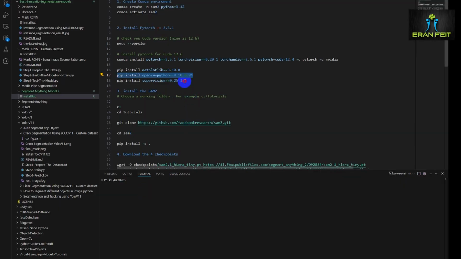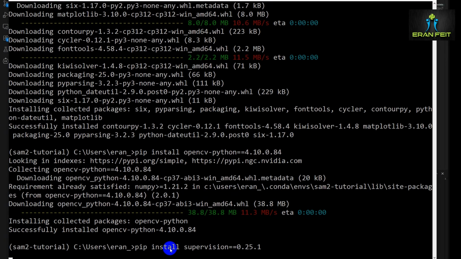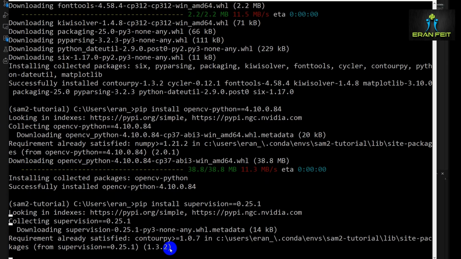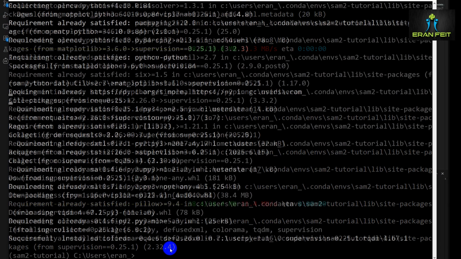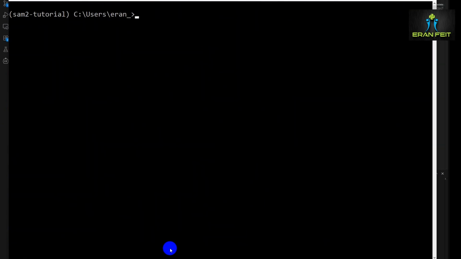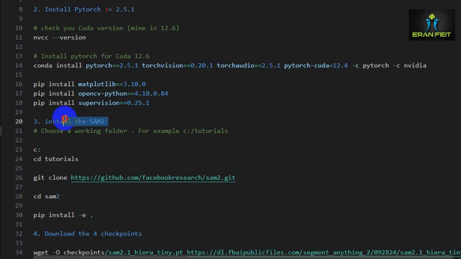And at last, let's install Supervision. Great, let's clear the console, CLS. Let's go back to the instruction file. Now we have to install the Segment Anything 2.